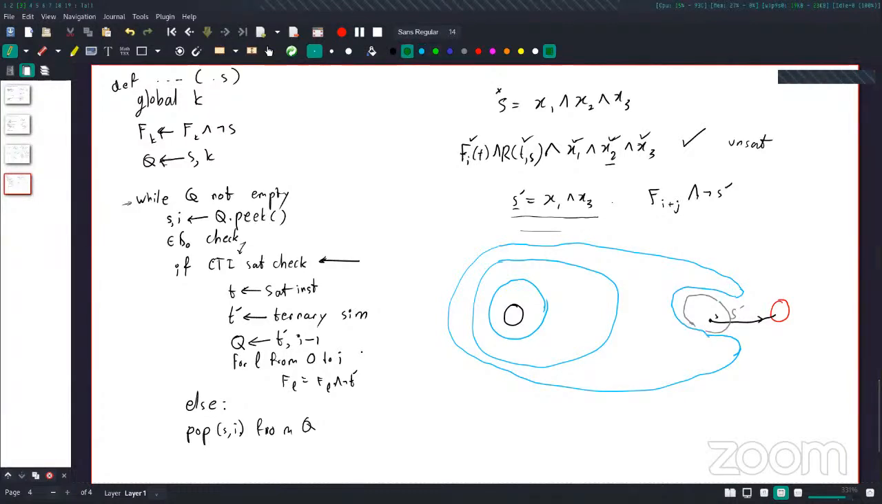So our sat check, if you remember, a CTI sat check is actually looking for a T here, such that this happens, correct? And this is applied only when it is blocked. So only when we have proved S to be unreachable. There is no T that is going into S. So our CTS sat check was looking for a T.